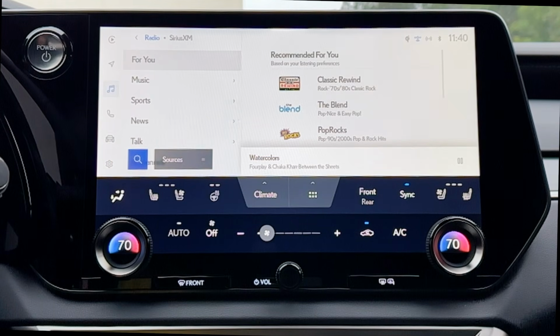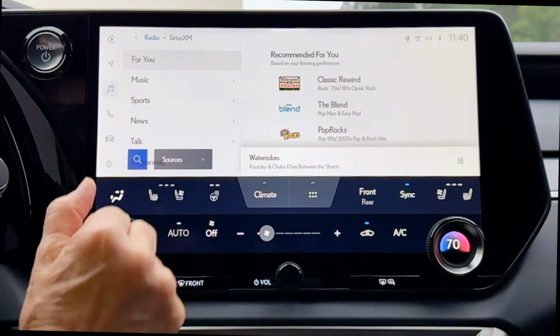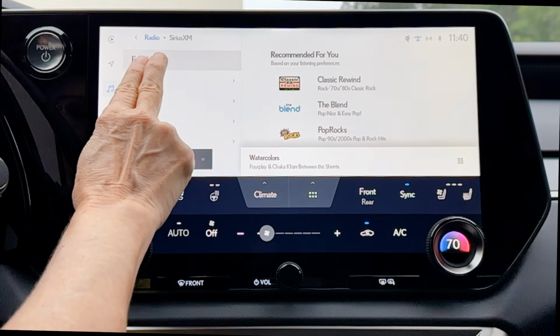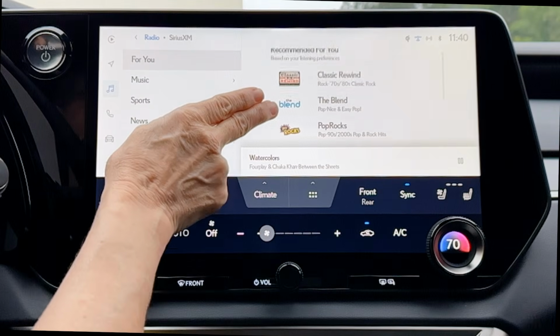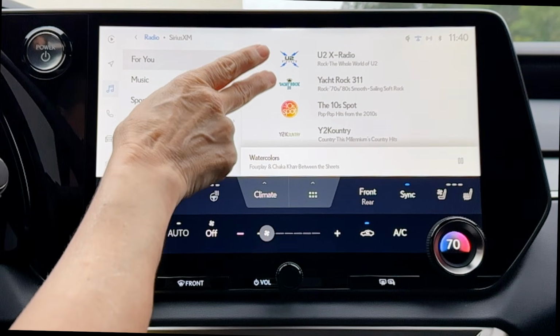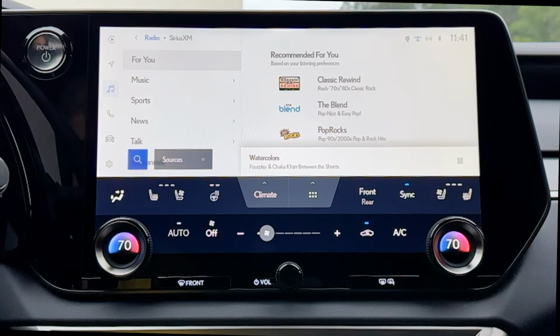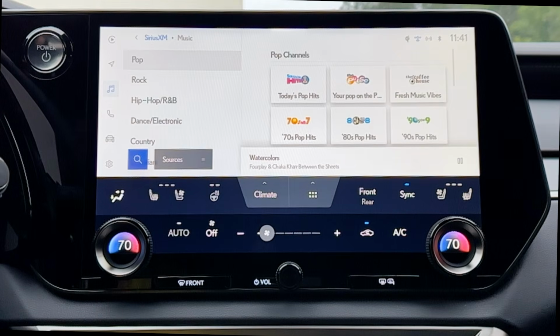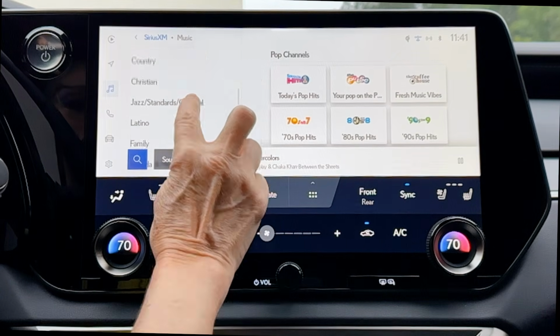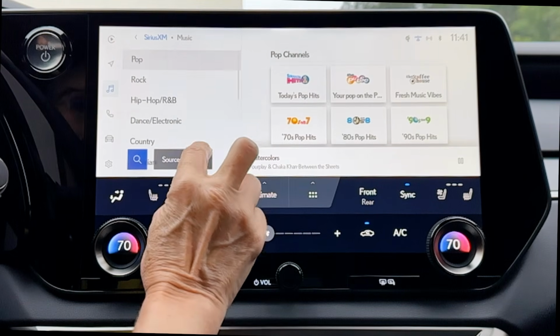So SiriusXM has been sorting by genre for a really long time. So you also add this capability of recommended channels. So based on what you already listen to with SiriusXM, they'll make suggestions for you. Then you can select broader categories like music and then drill down from there. What genre within music would you like to listen to?